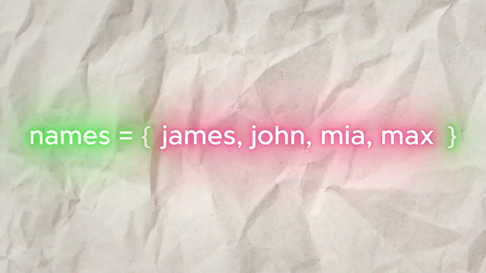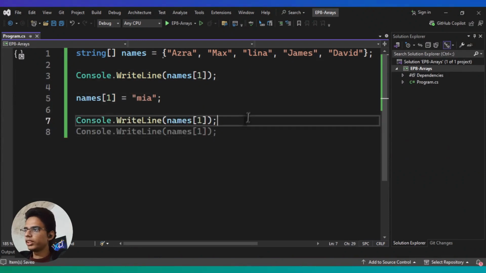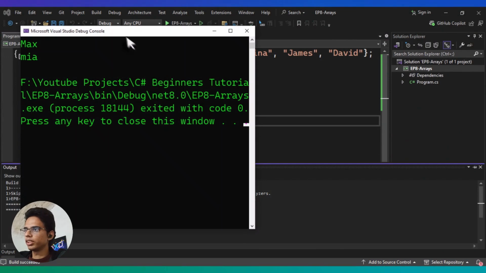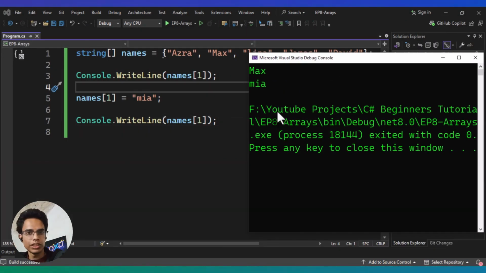Here you created an array that already has initial values, and of course you can change those values later on. Here I say names1 equals Mia, for example. I say Console.WriteLine names1 again and execute this code. And as you can see, I got Mia for the second value. So don't worry, you can always change them.